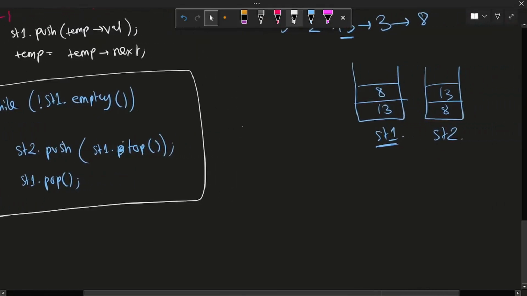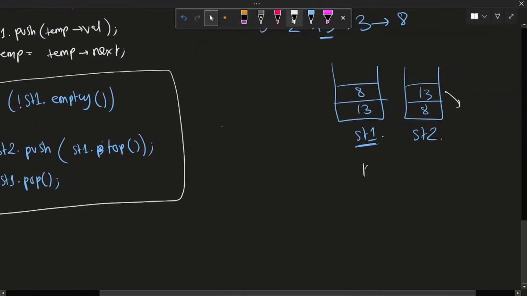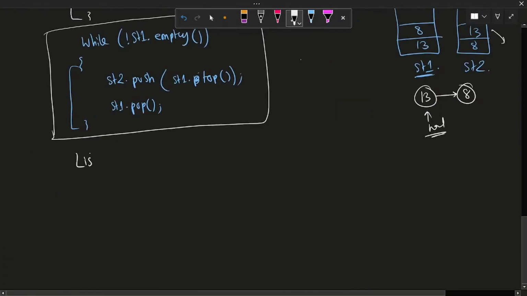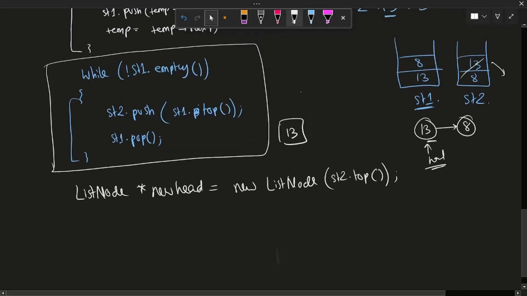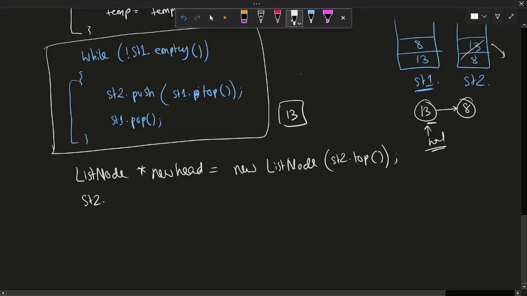Now using this, we'll create a linked list. We'll first create a 13 node, then we'll create an 8 node and return the head. Create the head of the linked list: ListNode new head equals new ListNode, and we will pass the top element st2.top. We also have to pop the top element out as we passed it into the created node, so we need to remove it from the stack. So we'll write st2.pop.